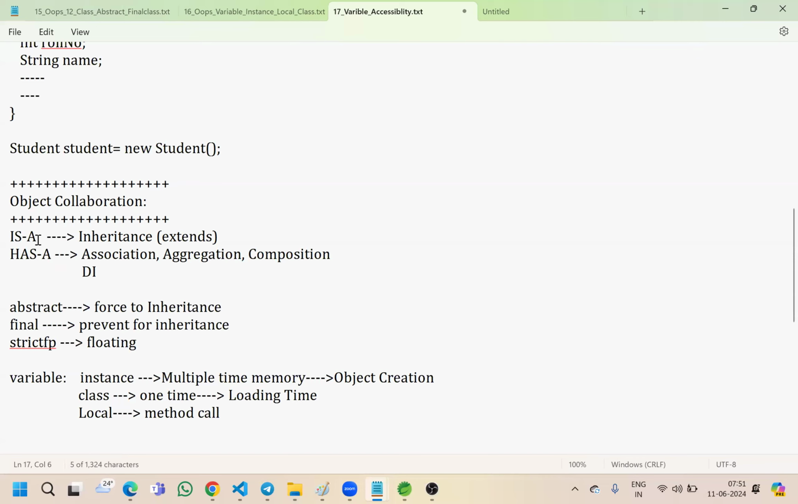Either we can use the is-a relationship. Inheritance is one concept, and with the help of inheritance we can achieve the features of another object. The other is the has-a relationship, under which we have to create the object. So either we achieve inheritance or we achieve the has-a relationship, and we have to use both as per our requirement in our program.